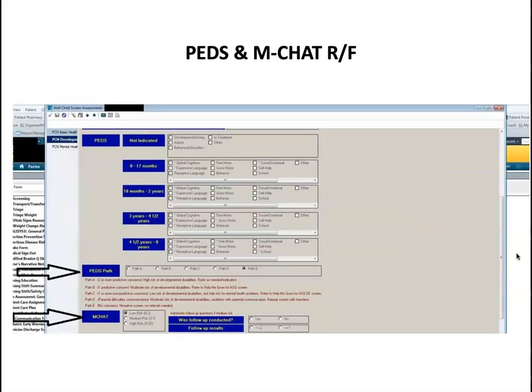For the PEDS and the MCHAT is the same thing. You would go ahead and respond with what PEDS path was the result, and then the MCHAT, you'll answer if it was low, medium, or high risk. And then with the medium risk entries, you'll answer if a follow-up was conducted, yes or no. And if the response is yes, then you'll be asked to enter the follow-up results. And all of these radio dials are what helps map it to the registry, because the registry is built out the same way.